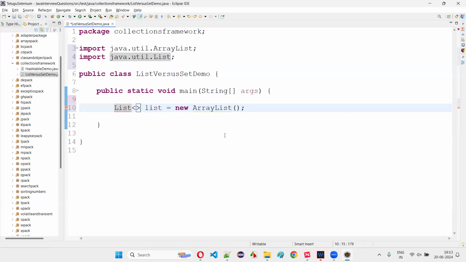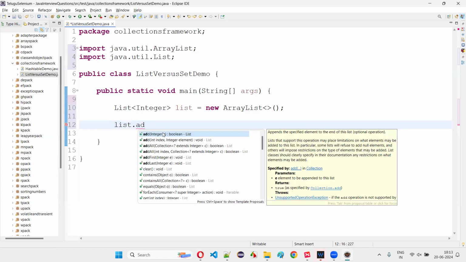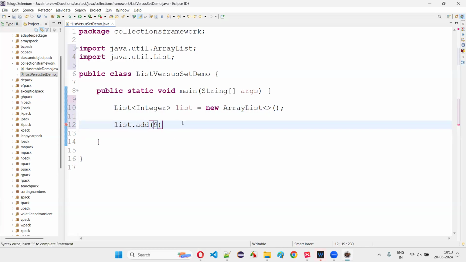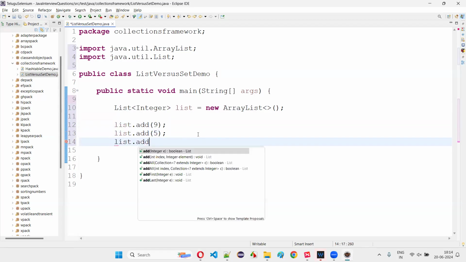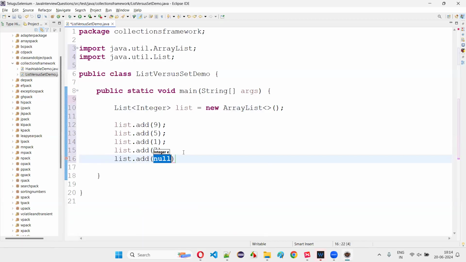So I have to provide the generic type depending on the type of the objects that you would like to store into this list. So here, let's say integer. I'll simply say integer, guys. And here, I'll add some elements into this list. List.add, I'll say 9. Then list.add 5. List.add 1. Then list.add 7. Then list.add 6.